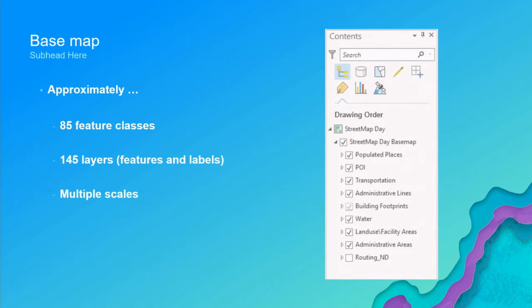That's good. All right. So to give you some context, the base map itself, there are 85 different feature classes, and we use those to create 145 different layers. Those layers are feature layers, so actual geometry, and also ones that we use specifically just for labeling. And as you saw when we zoomed in and out, we have multiple scales, so the cartography and what gets shown changes depending upon how far or how close you are zoomed.